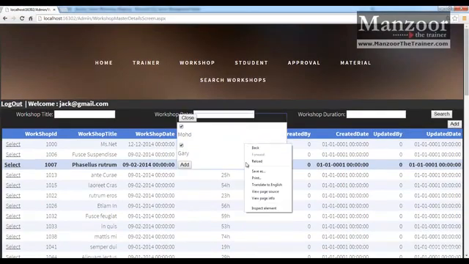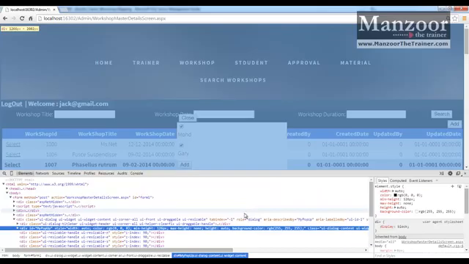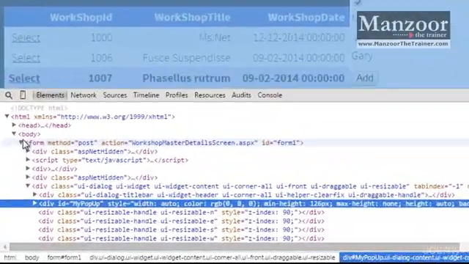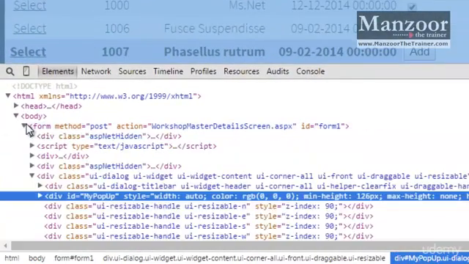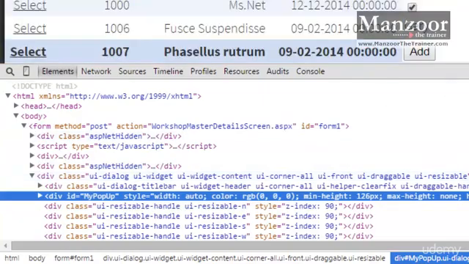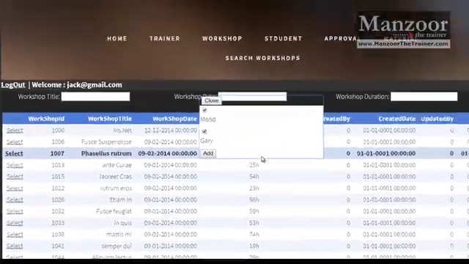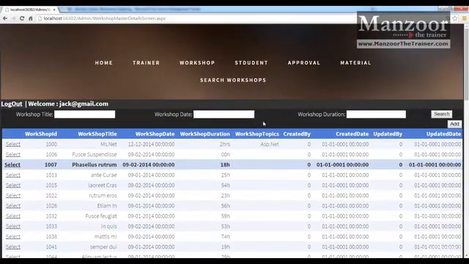Now if I right click on this and say inspect element, you should find this inside the form tag. You can see that. Now that is inside the form tag. So that's it for this video. Thank you very much.